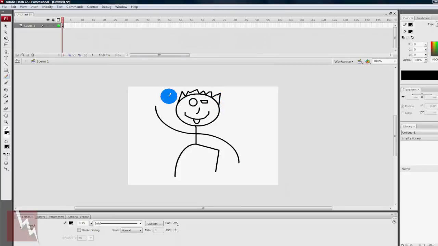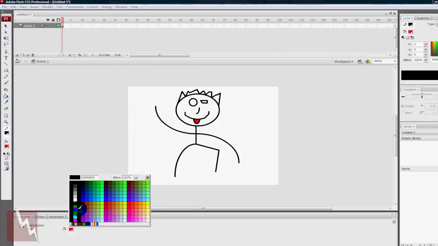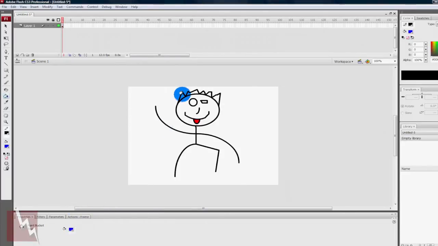You can draw whatever you want, you can color whatever you want using the different tools, paintbrush, paint bucket tool, whatever you want. I'm going to color in the tongue red just to give it a little bit more color, and the hair color I'm going to give it blue. Okay, so this is my drawing that I am going to animate. Just to show you how it's basically done using frame-by-frame animations, I'm just going to animate one body part. I'm just going to animate his arm.